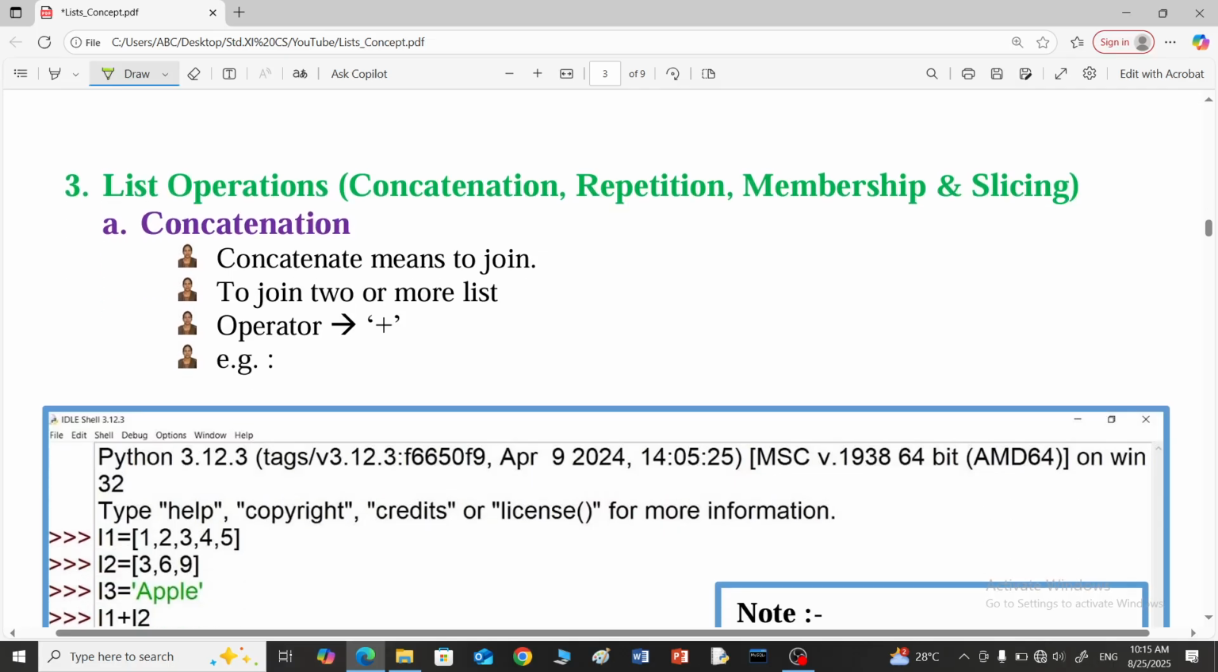Now number 3, this is the third topic: list operations. In list operations we have concatenation, repetition, membership and slicing. Okay, so in concatenation, concatenation means join.